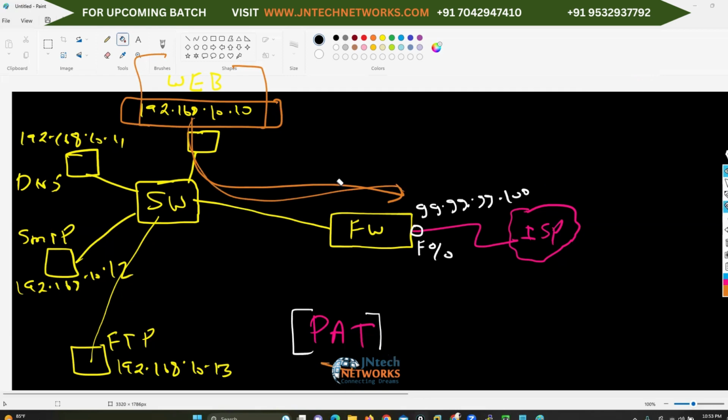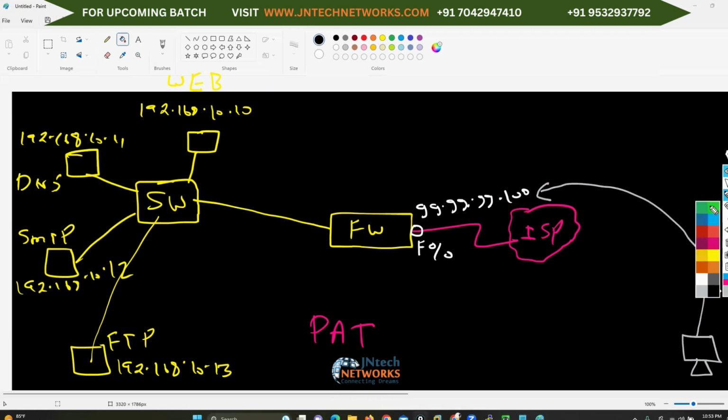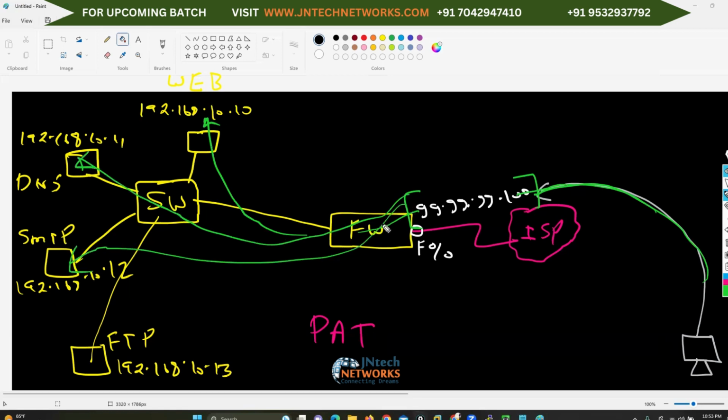But now our task is different. In case traffic is not initiated from the LAN side, but comes from the WAN side. If an outside machine hits this public IP address, how will your firewall identify whether this traffic is for the web server, or should be redirected to DNS, or is for SMTP, or FTP? How will your firewall decide? Is this challenge clear? Clear.